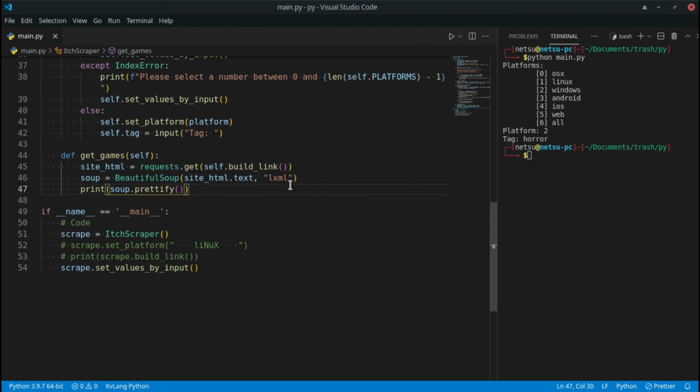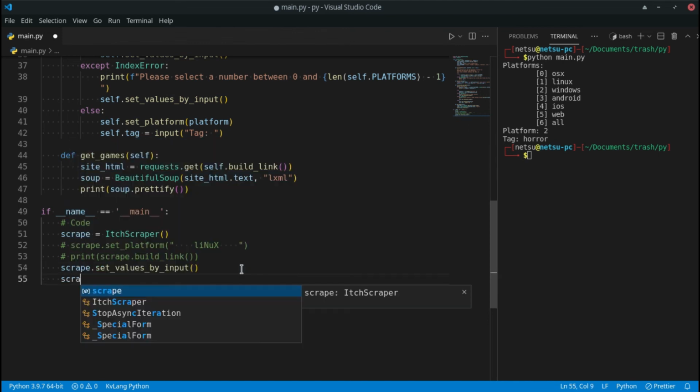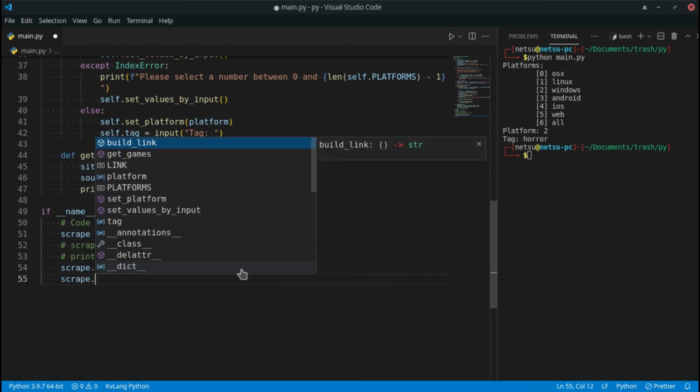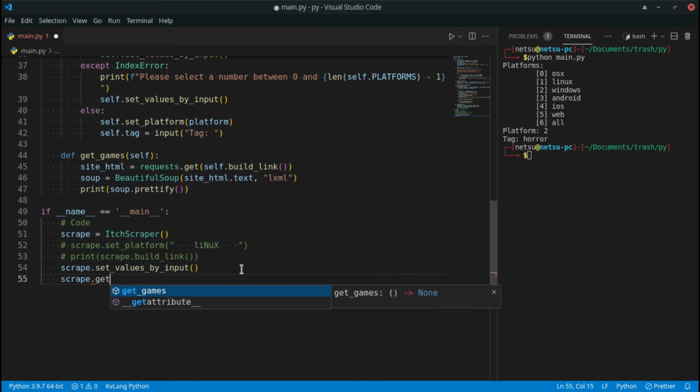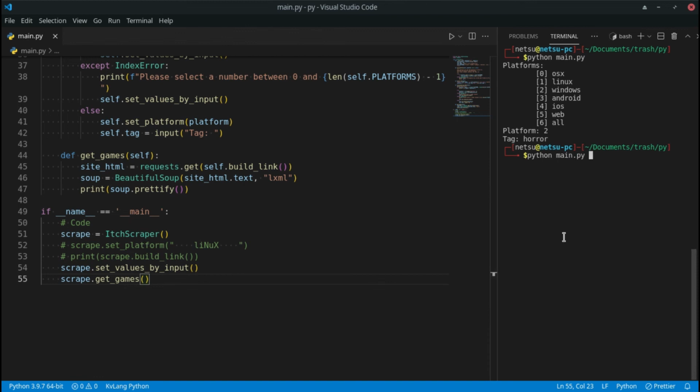Let's make sure we actually get some data. So I'm going to just keep this here, and then scrape.get_games. Now, if I were to run this, we can say OS6 is perfectly fine. And you can even make it default. If this is left empty, we can say 6. That can be homework as well. So by default, it will be all. We say horror.